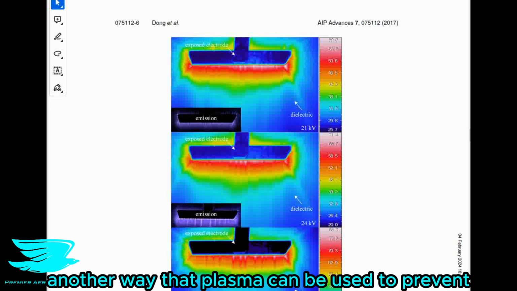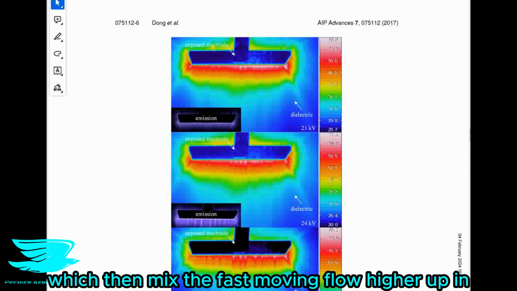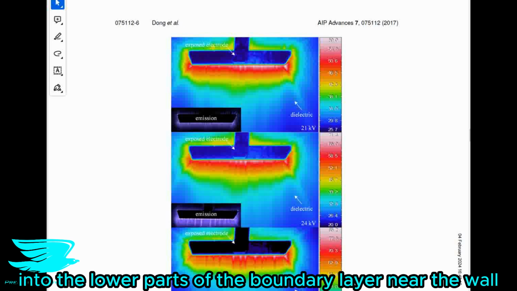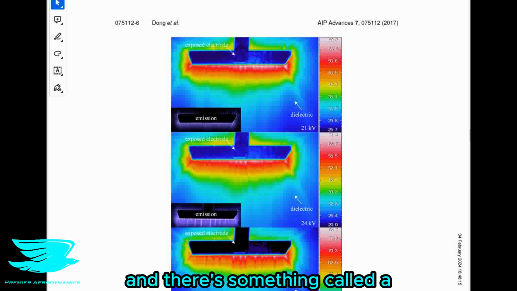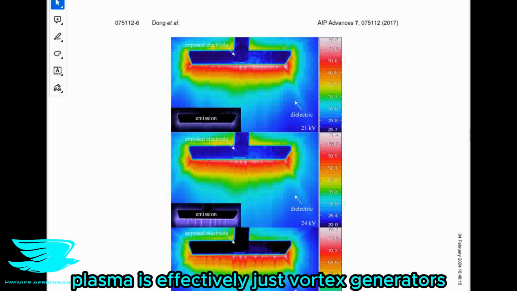Another way that plasma can be used to prevent boundary layer separation is through creating vortices, which then mix the fast-moving flow higher up in the boundary layer and even in the free stream flow into the lower parts of the boundary layer near the wall. That then re-energizes it, and there's something called a momentum exchange. With this approach, the plasma is effectively just vortex generators.